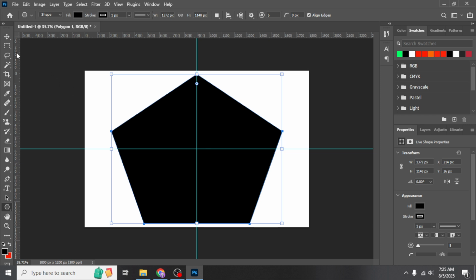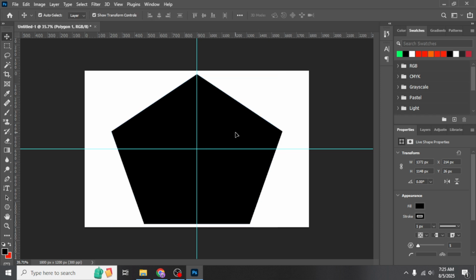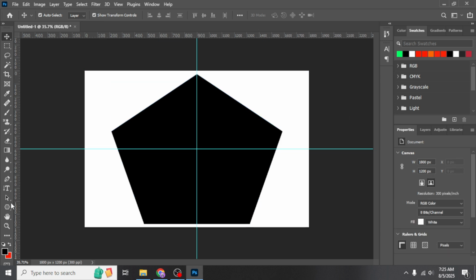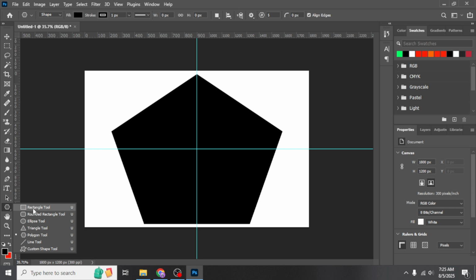Adjusting your shape is the next step. You can modify its size, move it around, or change its color by using the Properties panel usually located on the right side. You can also rotate the shape or even combine multiple shapes to create complex designs. Don't hesitate to experiment as much as you need to.